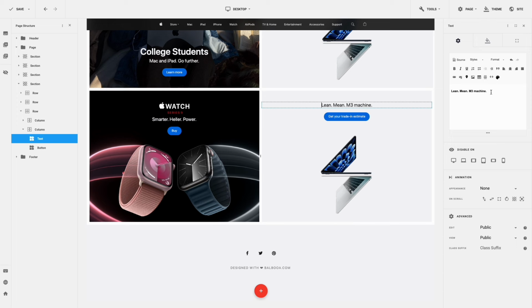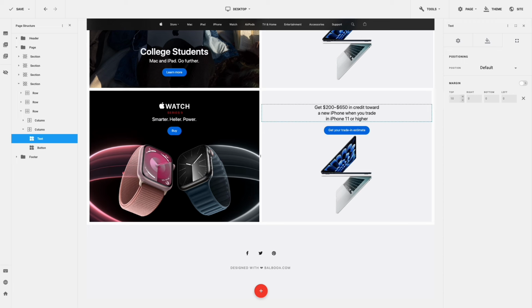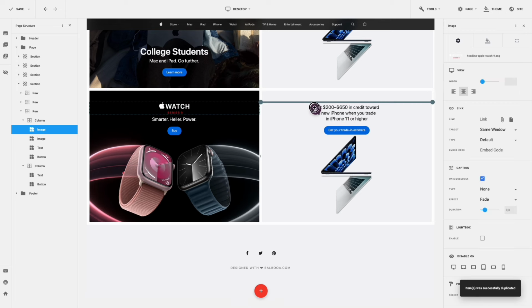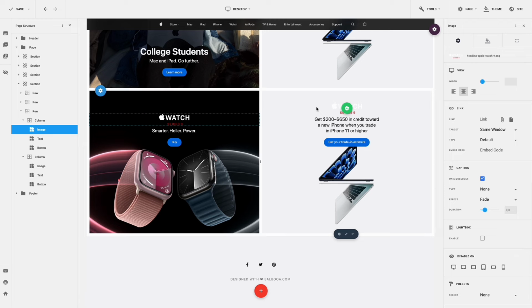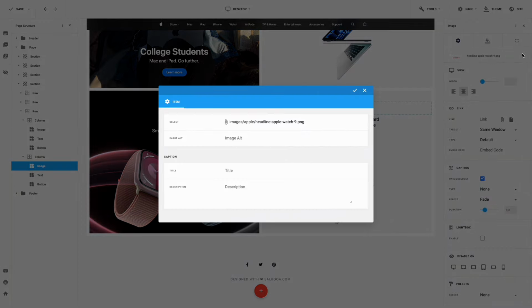Now click on text above the button and replace it. Make text breaks using the Enter key. And we also need to add margin top 10 pixels in the layout options. Copy the logo in the left column and using drag and drop, move it to the right column. Open Image Settings and replace image by image with title headline trade-in.